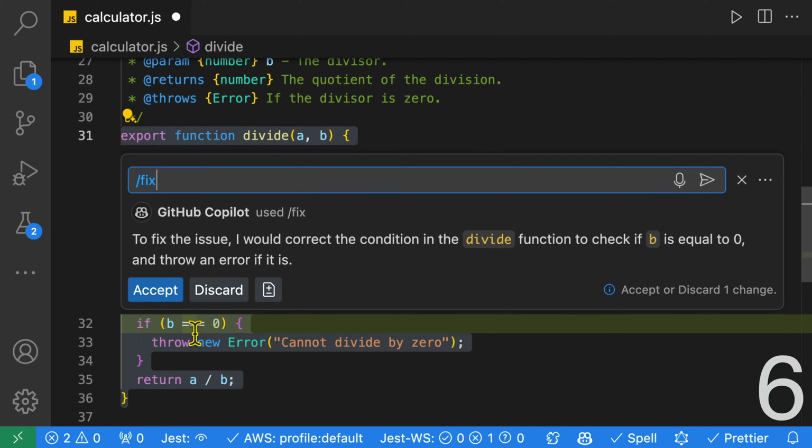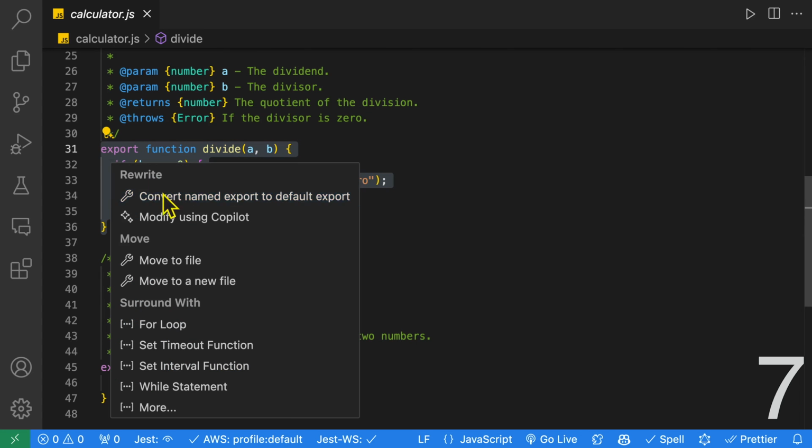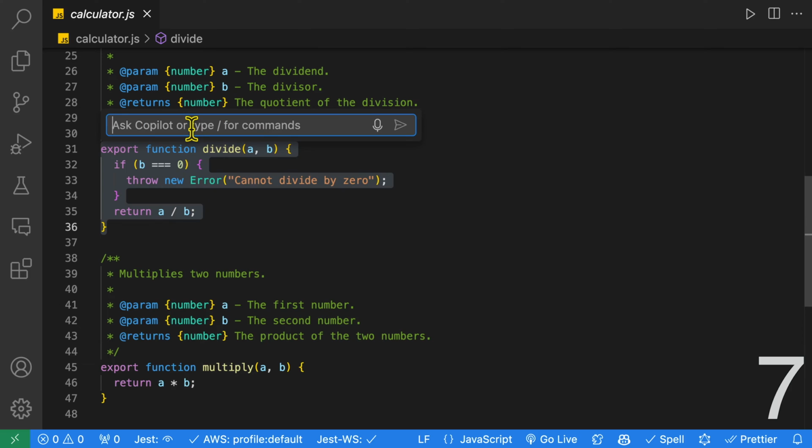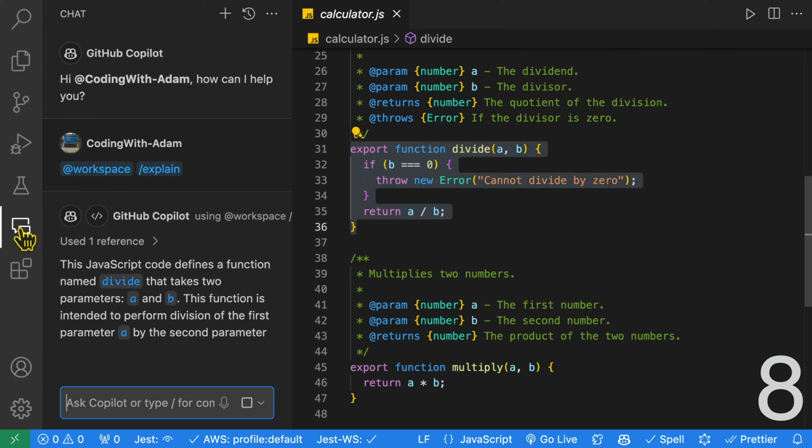We can see that it's found the error and corrected it, and we can go ahead and accept that change. Next, we're going to check out the explain command. The explain command is used to understand code by highlighting a code block or a function. We can ask GitHub Copilot to explain the code. We simply execute /explain, hit enter, and then it leads us into our next feature called the chat panel.